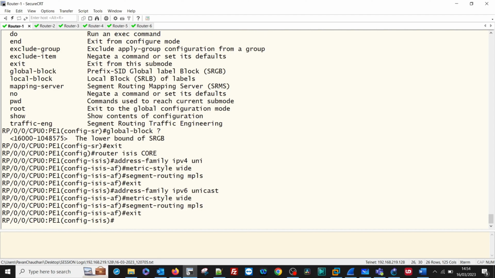So this part we have enabled for the address family. Now we need to configure the prefix SID. Adjacency SID we do not need to mention anywhere. In case you need to define it manually, you can use the local block and then define a manual adjacency SID, but it is not required. It is automatically taken care of by the routers.